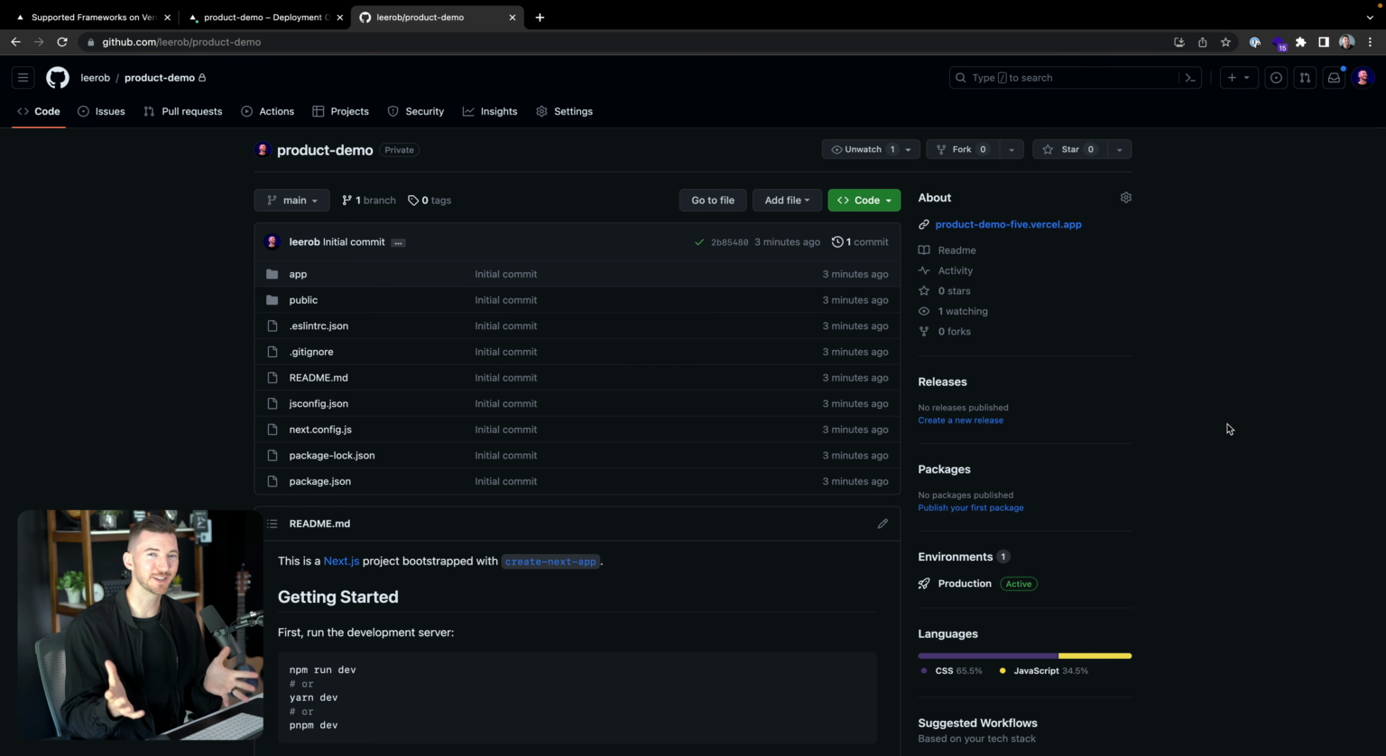Now, you're probably not just deploying once and then never touching your website again. You want to make updates to your website. So let's go over to GitHub where we see this brand new repository that was created automatically from the Vercel Git integration. And you see a couple things here. You see the code that was automatically created, of course. You see the domain for our application, which was automatically generated.